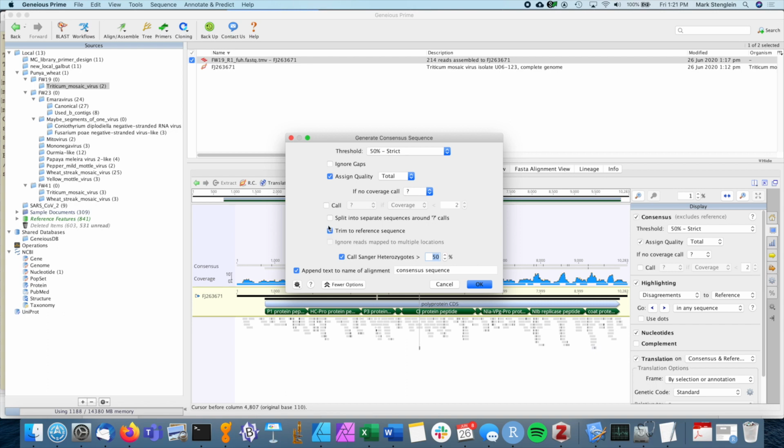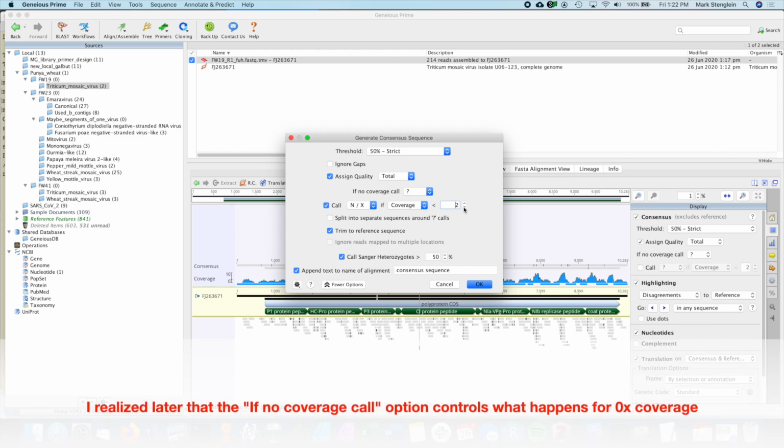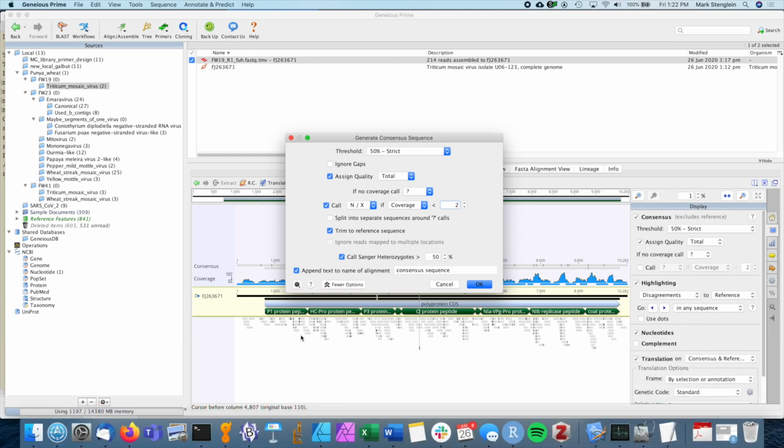Here we're going to pay a little bit of attention to some of these other options. One thing we can say is let's call an N if coverage is less than 2. It's interesting, I can't go lower than 2. So we're going to have a lot of N's. Anywhere there's 0x or 1x coverage in the genome, there's going to be an N in the reference sequence. And that's appropriate because we don't really know what the sequence is at those positions in the genome.